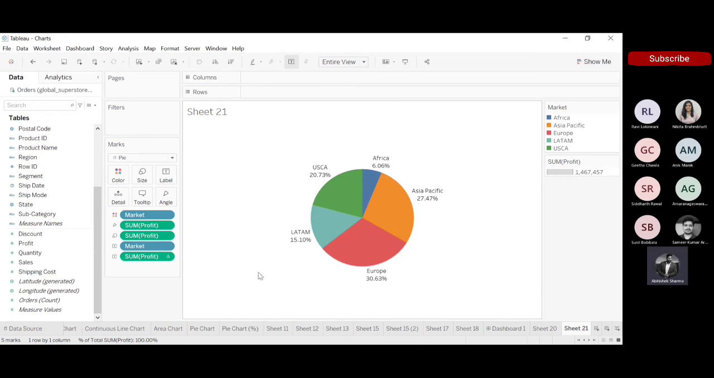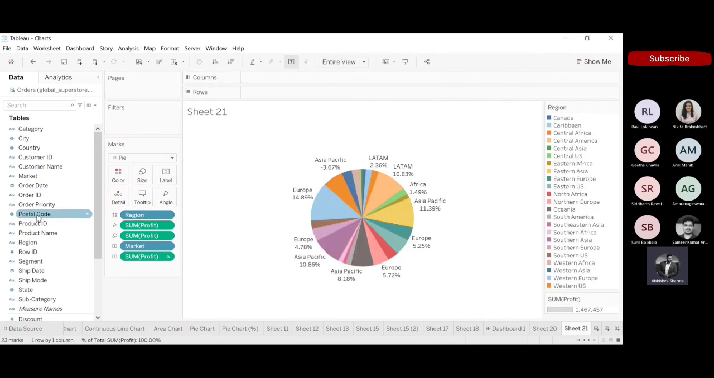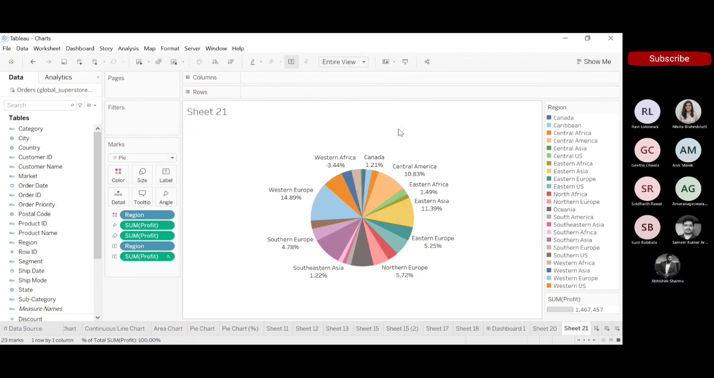And let's say instead of market, you want to make it for something else, let's say region. Then put your region on colors, and again put your region on the text here. Now you can see region wise.